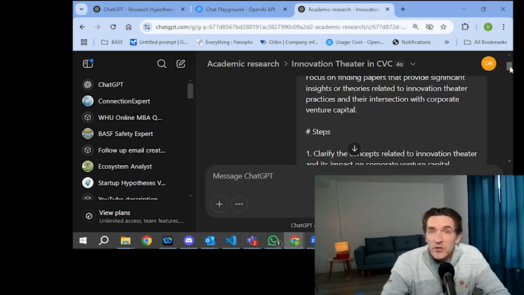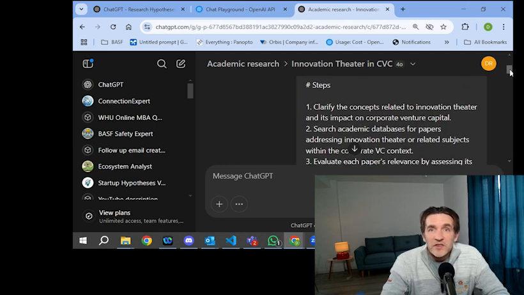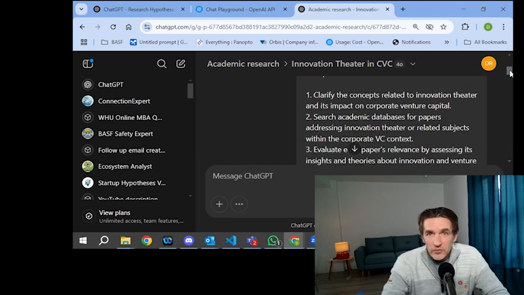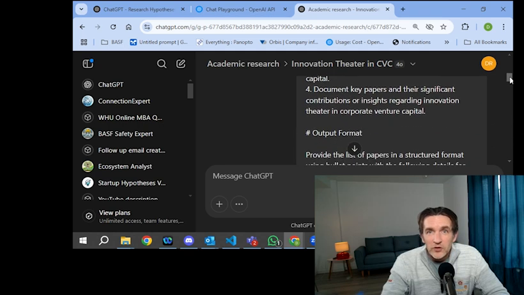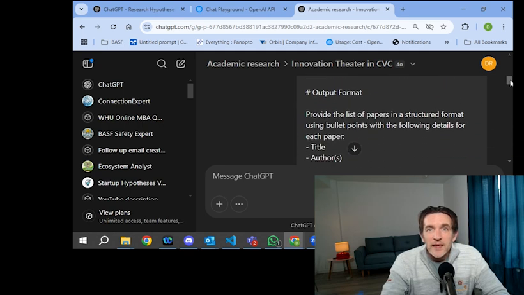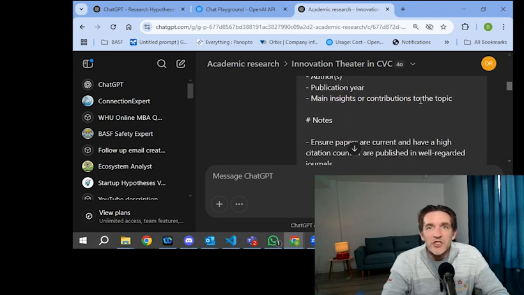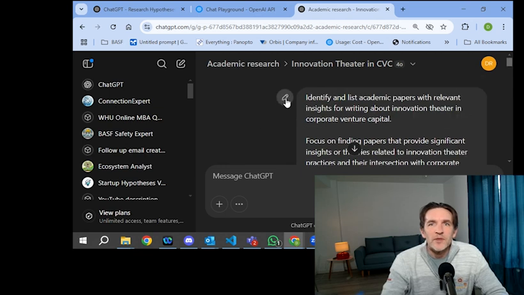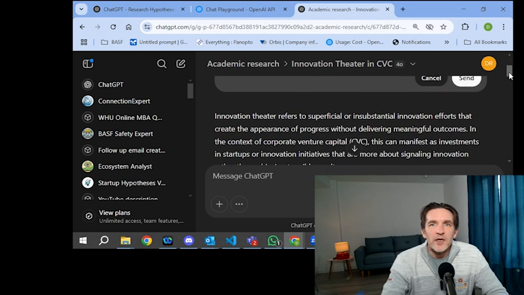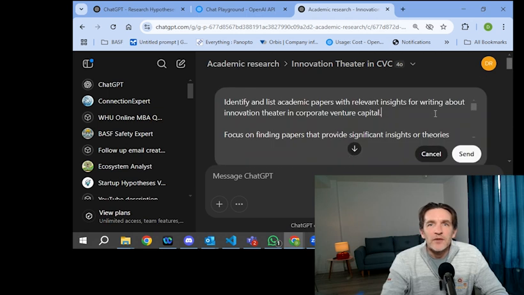And then, as I showed last time, I give it steps that it needs to follow to do this task. So that's the chain of thought part of my prompt. Then I give it a description of what kind of output format I want. So I want to have the title, author, publication year. Maybe we also want to have the journal. So let me briefly adjust the prompt so that we also have the journal. That might make a lot of sense.